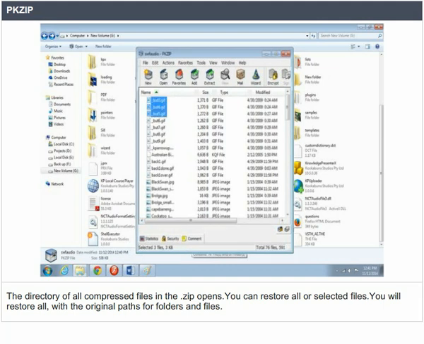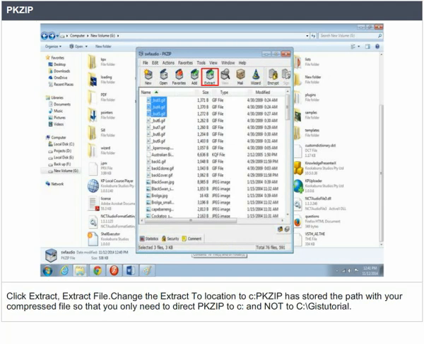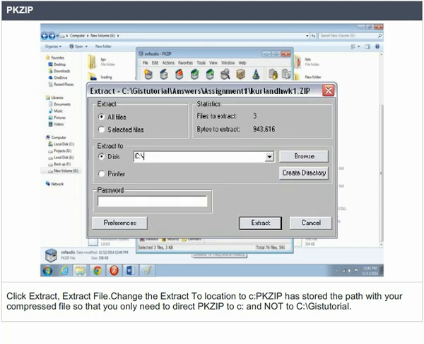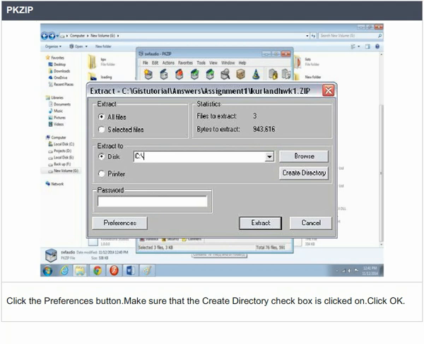You can restore all with the original paths for folders and files. Click Extract. Extract file. Change the extract location to C:. pkzip has stored the path with your compressed file, so you only need to direct pkzip to C: and not to C:/GIS tutorial. Click the Preferences button.